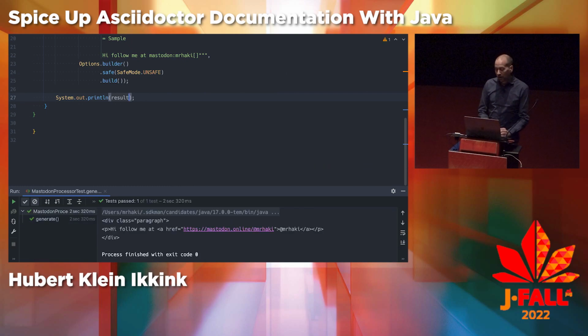No, it works. So you can now see at the bottom that it generated the paragraph, and you can see it now has a link. So it now links to my account on Mastodon. And the text you can see, it's the @Mr.Haakje part.